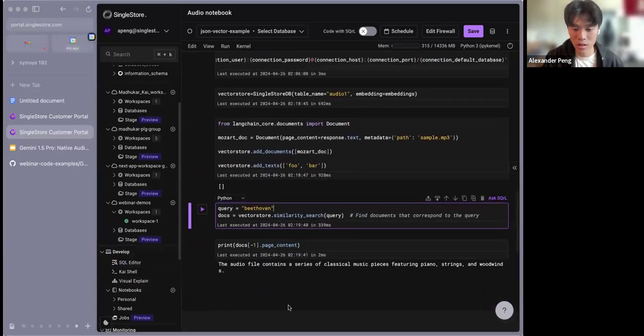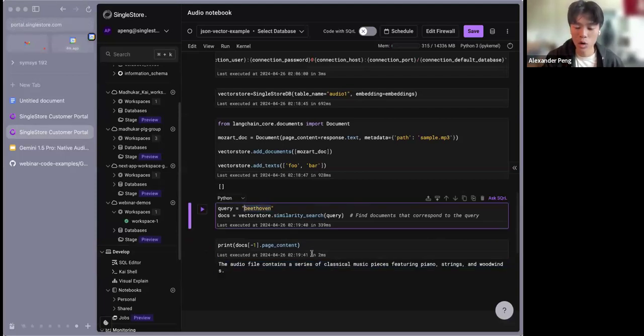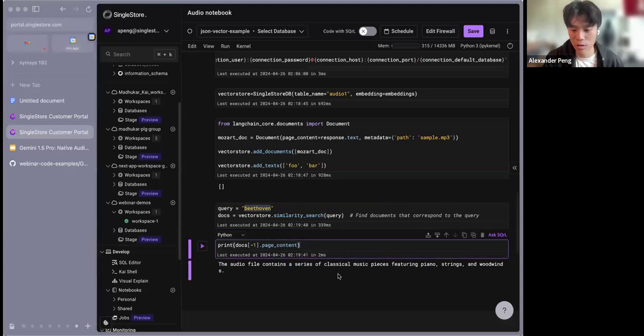In our text description, we're only describing some classical music, some instruments, nothing really about Beethoven or Mozart. But if we search the word Beethoven, we'll get as the most similar piece of text this audio file description, which talks about classical music. So that's a pretty cool demo, I think, of how semantic search actually works: not by exactly matching lexically, but by getting at the intent behind a user's query.